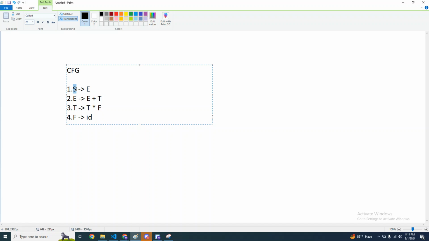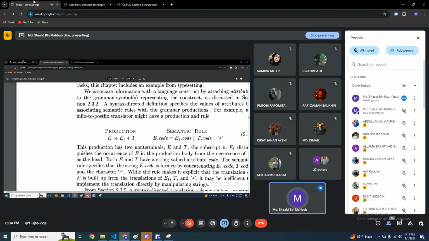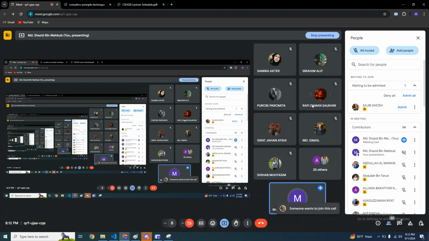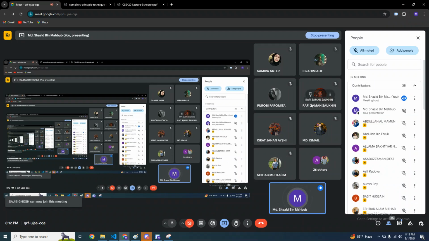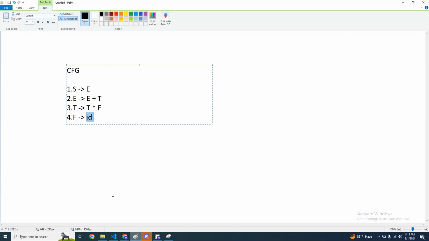So here, this S, this E, this T, these are basically your non-terminals, meaning you can expand those non-terminals again into different rules. And your plus, multiplication, and these IDs are basically your terminals. You cannot expand your terminals, right? Unlike your non-terminals, you cannot expand the terminals. So any questions about how CFG looks or works?